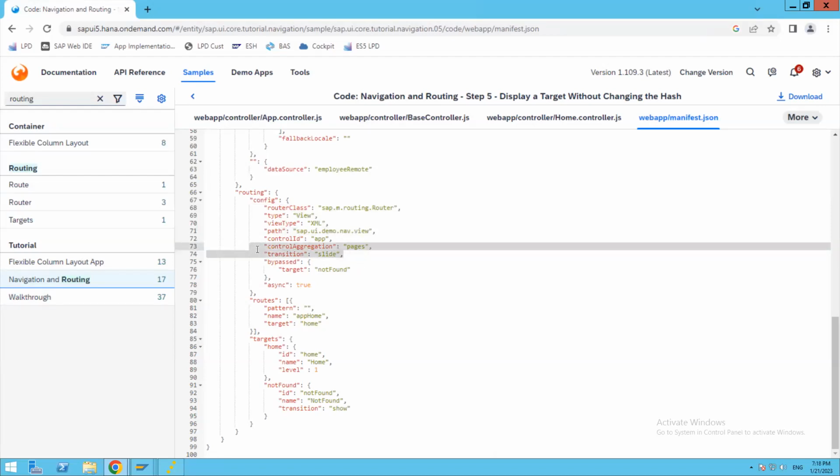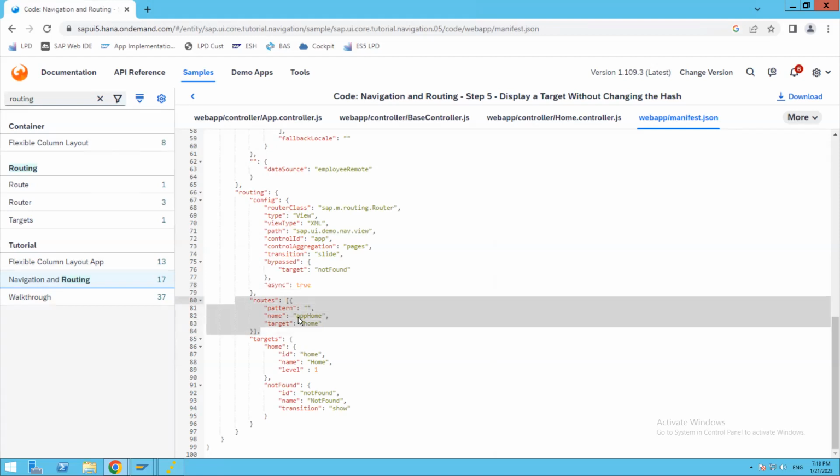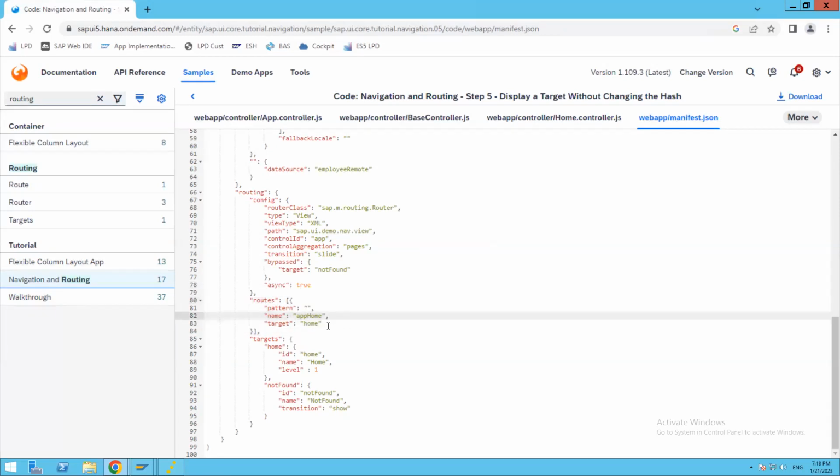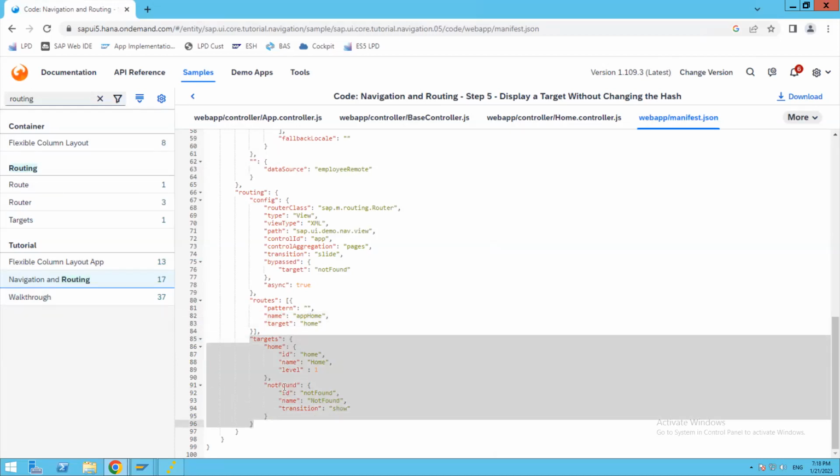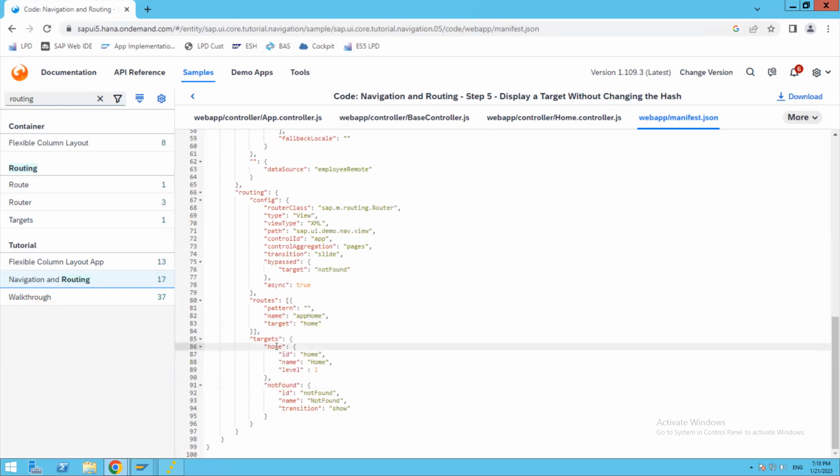Transition slide. Okay, so bypassed, so we don't need to worry about this at the moment. If we want, you can specify asynchronous, but that's not needed. They are there to consider some of the performance things. But apart from that, here if you see the routes, there is only one route, app home, and there are two targets. Not found is one of the targets, and home is the other target.